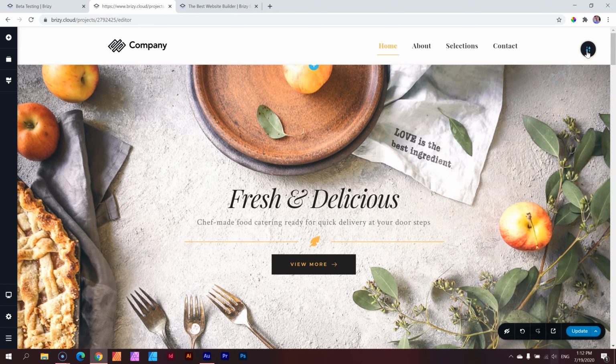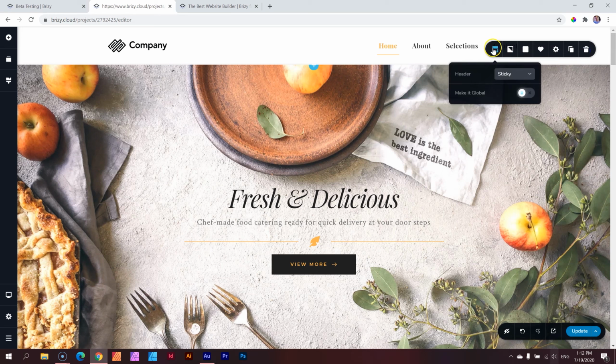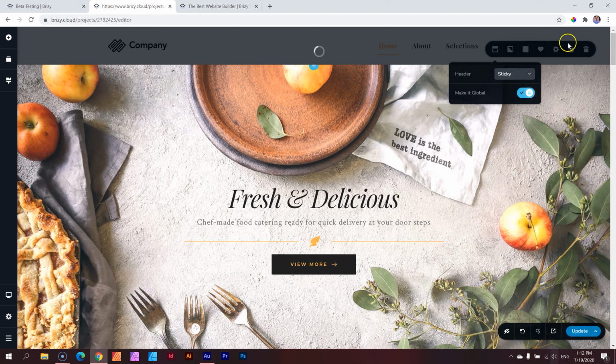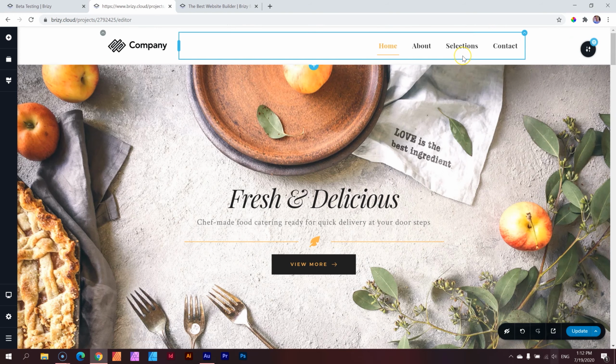If I go up here to the block, and this is a header block, so it looks a little bit different. You are used to this function, make it global. What happens when we make something global? By clicking on it, you have now created this block here. And wherever you copy it again, it will pull the same features and updates that you make to one and apply it universally.